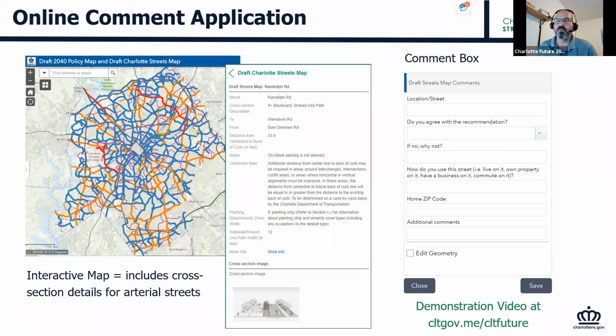We want to remind you that you can go online to review and provide comments on the streets map through November 14th. When you click on an arterial street, there will be a pop-up box that includes information about the street cross-section that you can review. And there's a video available at the address shown on the screen that provides instructions for how to leave a comment on the draft recommendations.